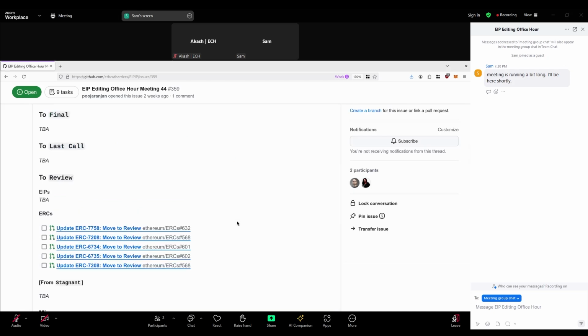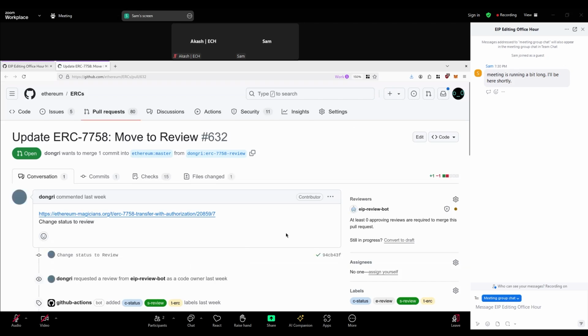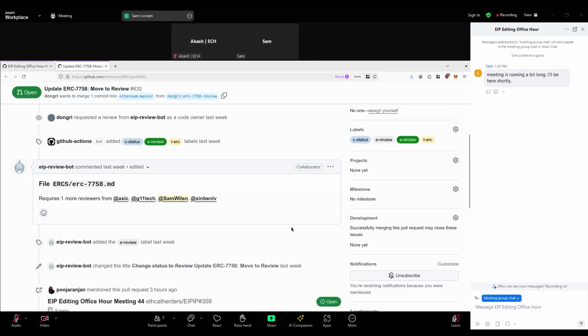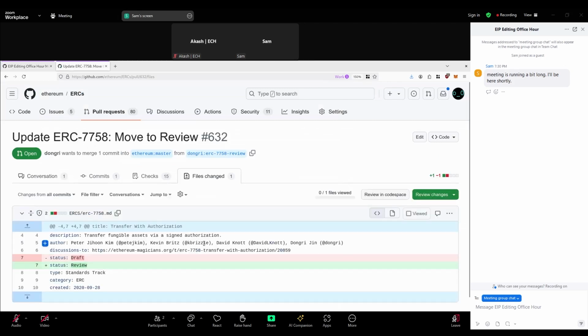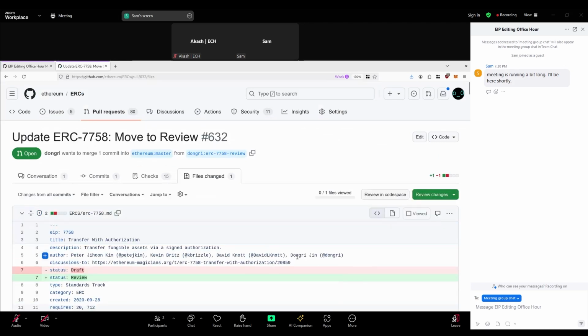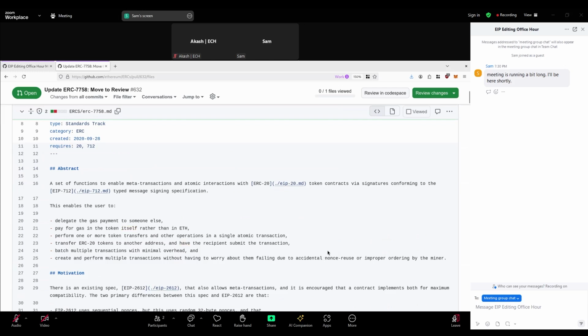I'm going to get started with 7758. Let's take a look at this. So this is changing status to review. Doesn't seem like there's anything particularly complicated on this one. Let's take a look. So transfer with authorization. A set of functions to enable meta transactions and topic interactions with ERC20 token contracts via signatures conforming to the EIP 712 type message. Yep, okay, cool.